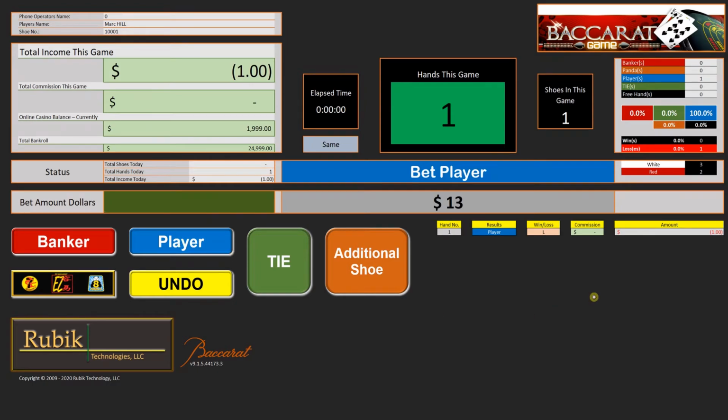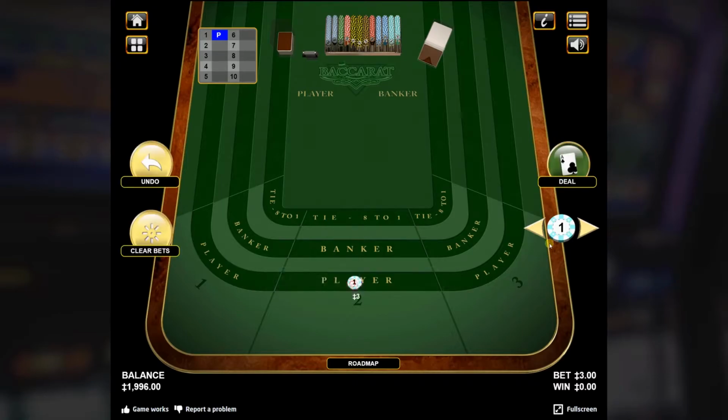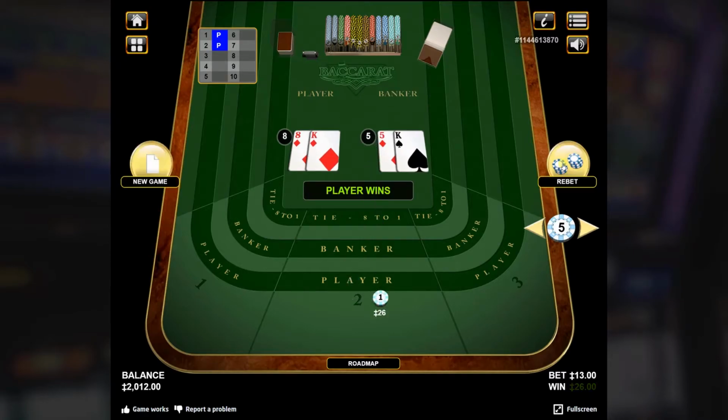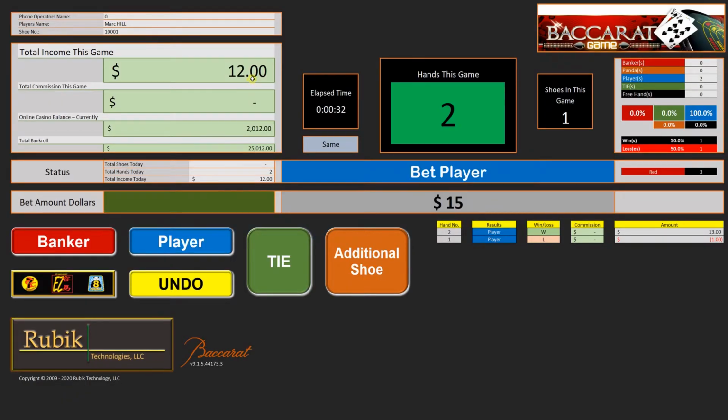And so it shows we lost in our totem section. We lost our player for $1. So now we're betting player for $13. And player wins, so let's put in our player. We were $1 down because on our first bet we bet on banker and we lost $1. So we should have $12. We lost our dollar on the first bet and we won $13 on the second bet.